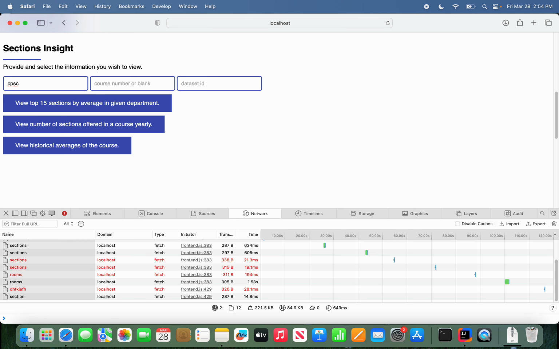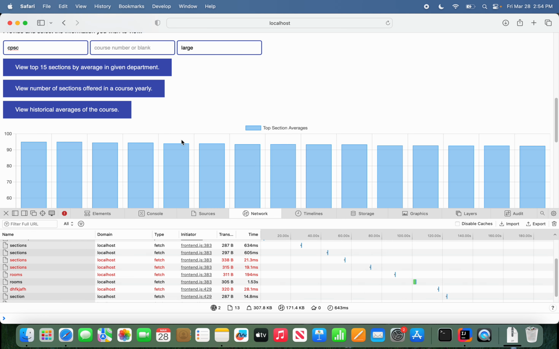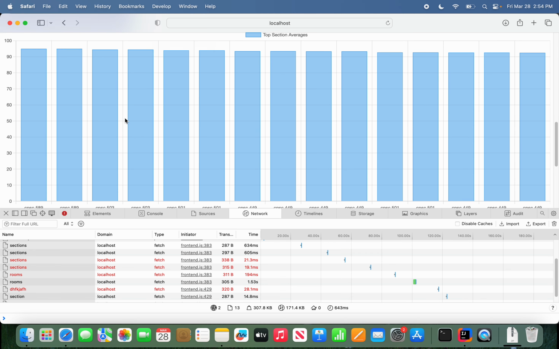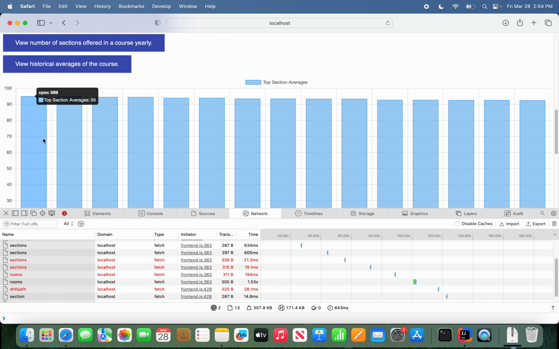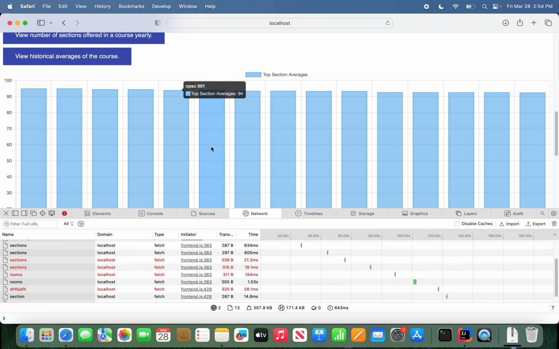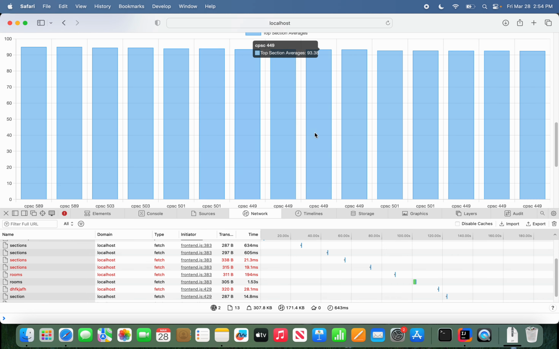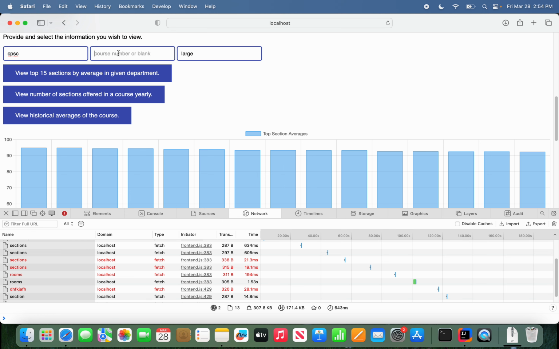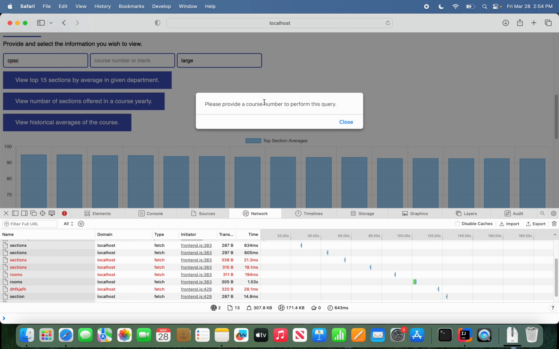And then finally, if I use a valid ID, I should get a histogram of the top 15 sections. And you can hover over and see the averages for those sections as well. And then for the next query, I also need to fill in a course number, and if I don't, I should get an error.